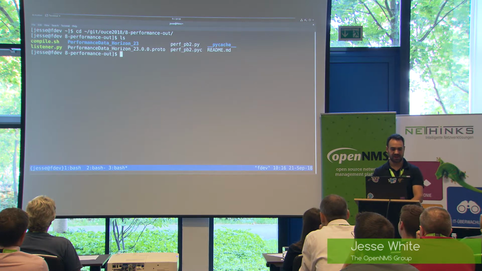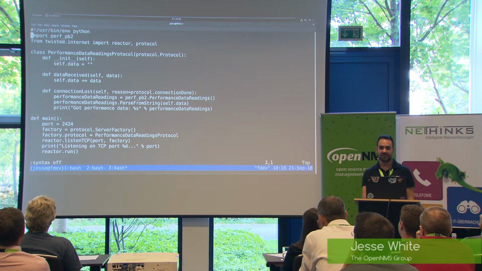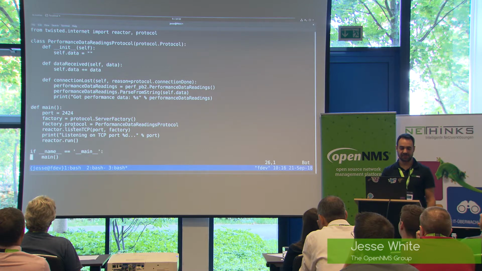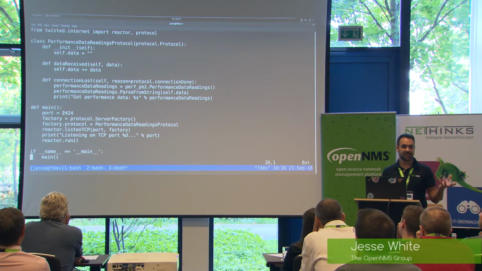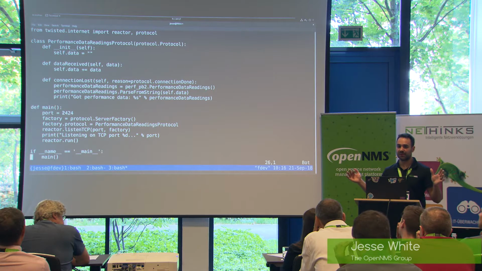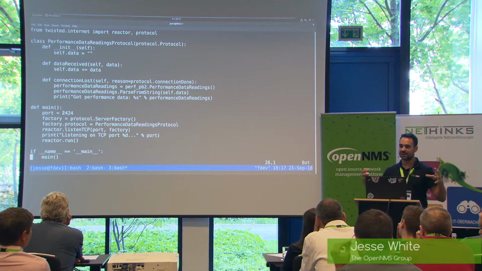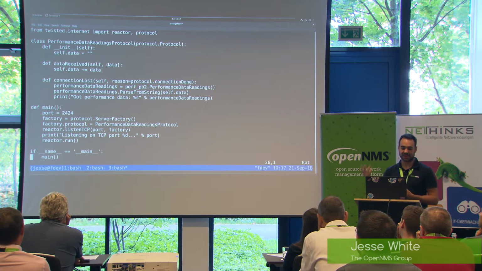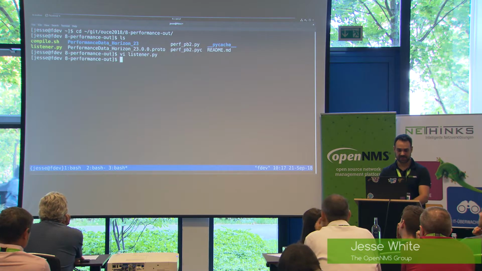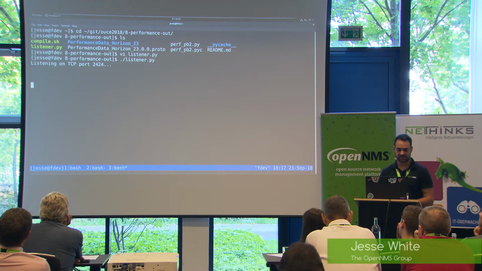And what I have here is, again, a small Python script that implements that TCP listener. It listens on port 2424. We use the Twisted framework to do this, but the idea is whenever we get a TCP connection, we just buffer all of the data that we receive. Whenever the connection closes, we take all the data that we've buffered, pass that to protobuf, decode those objects, and then print them out. So let's go ahead and set that up. So now we're listening on port 2424.